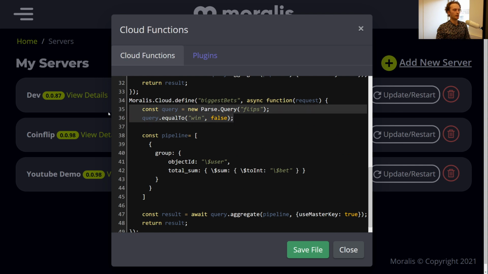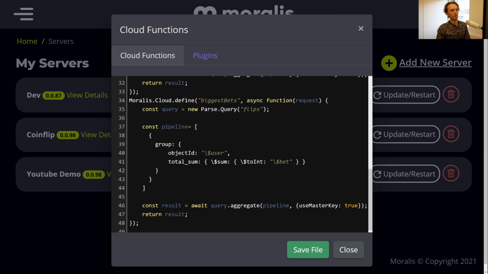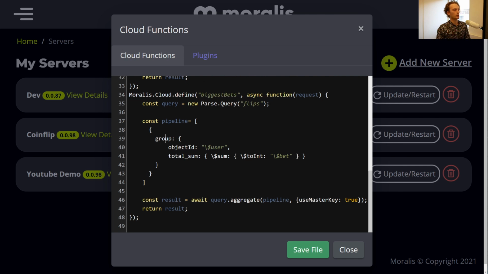And now we don't want this filter here on win, because we want all the bets. We just want the biggest bets. And we're also not going to use group anymore. We're going to use something else that's called project. And project just reshapes the rows. So if we say, for example, query.select, which means we select which columns we want this to return, we want user, we want bet, and we want win. So this means that we get the address, we get the amount that was betted, and we get if it was a win or a loss.